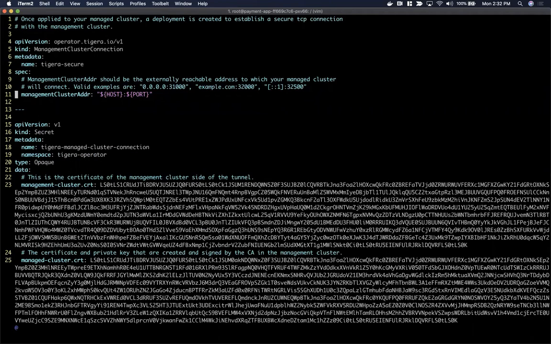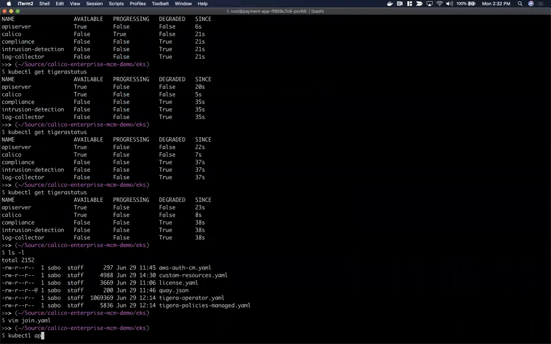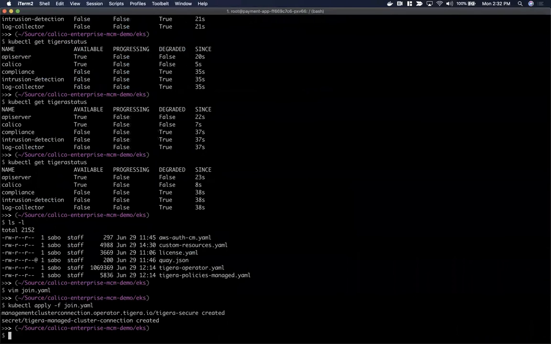But before we can do that, we need to tell it where to connect to. So let me just go ahead and add in the URL for the management cluster. I'm going to save that, and I'm going to apply this.